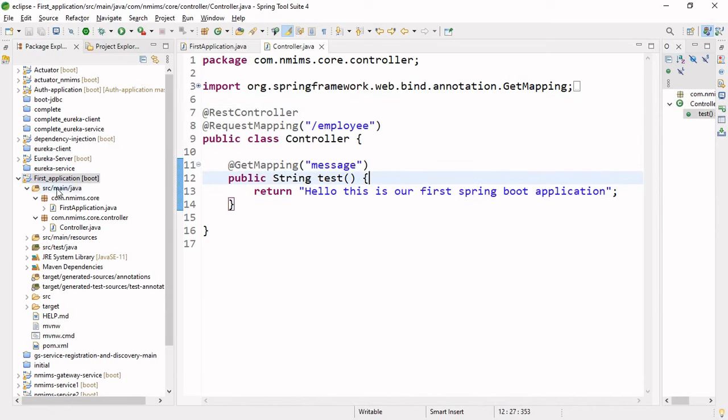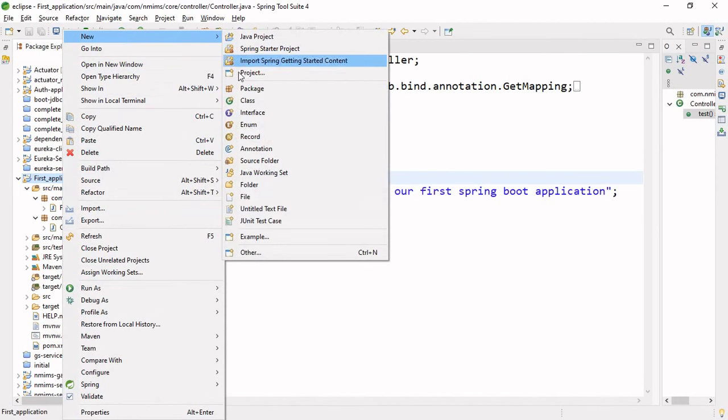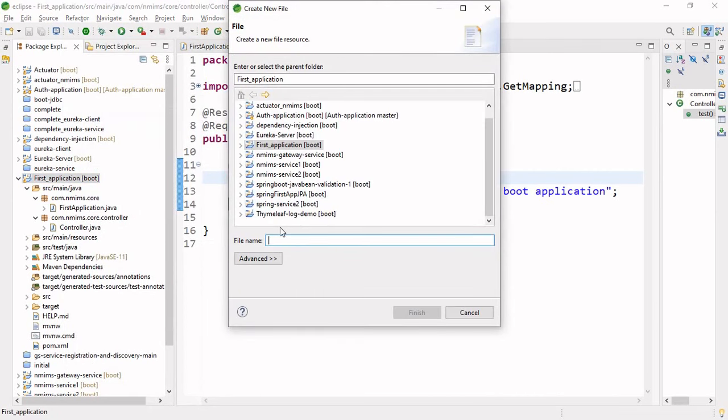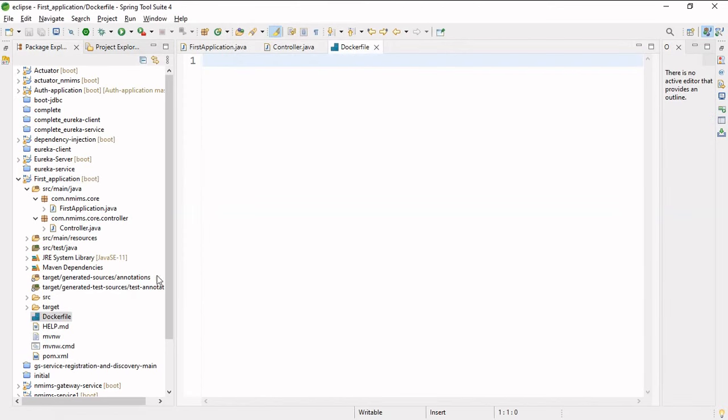Now let's see how we can create the Dockerfile. Right click on the project, go to New and search for File. Click on File and name this file Dockerfile. The name should be exactly as I have written. There should not be any space or underscore, and there should not be an extension like .exe or .txt. Now I will click on Finish. This will create a Dockerfile which looks different from all other files inside this project. You can see the difference.